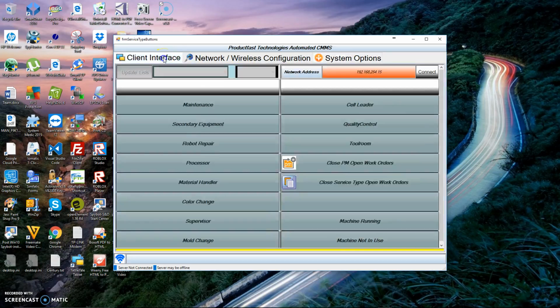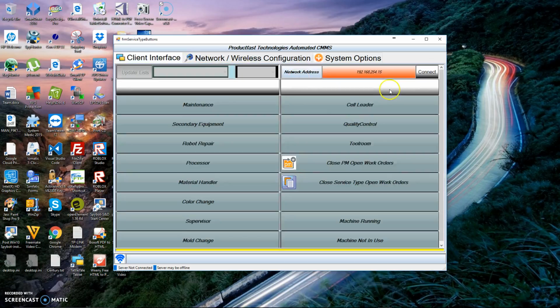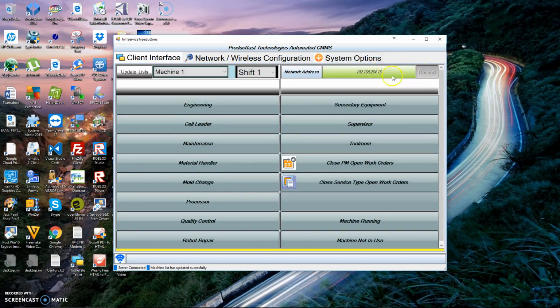So now that we covered that, let's go to the client interface. Over here we changed our IP to 15. You notice it is here, so we press connect. If successful, it'll be green.